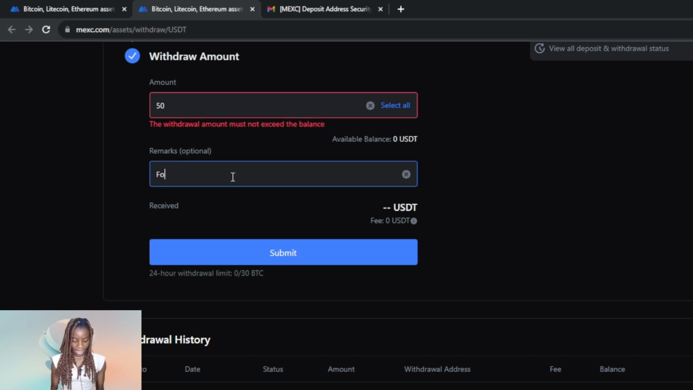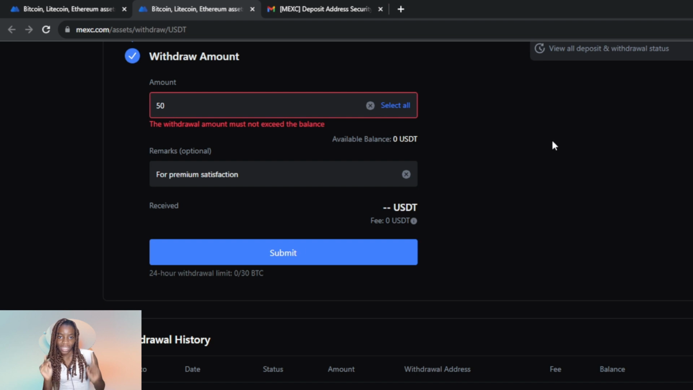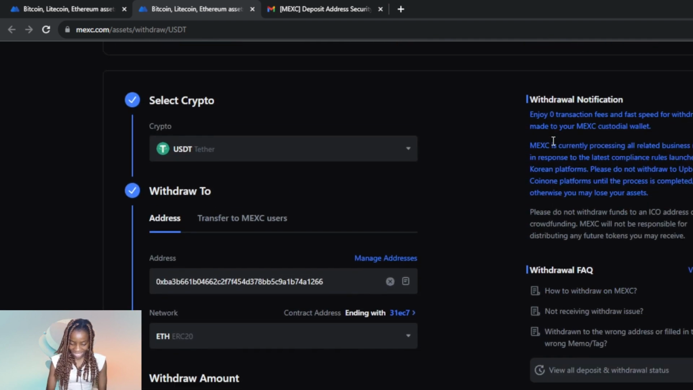And then if you have a remark or a purposeful withdrawal, the next thing that you now have to do is to click on submit. I'm not able to submit because the withdrawal amount must not exceed the balance. And guess how much I have in my balance? 0. So this is actually the process.